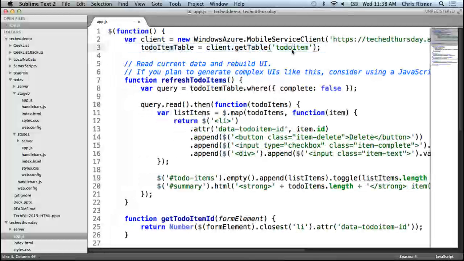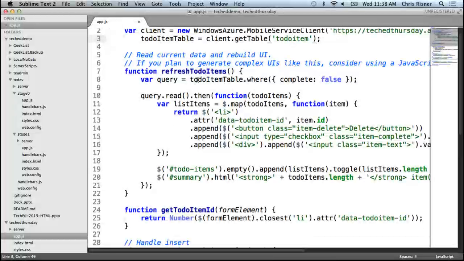When it comes time to refresh and pull the items down, I create a query using the to-do item table's where method. And this is basically how I specify what my filter is going to be. So here I'm actually using JSON. Behind the scenes, it's going to convert that over to an OData filter. And then on the server side, it converts that to SQL. So down here, then I use that query to read my data.